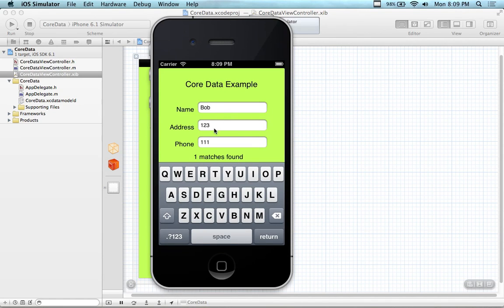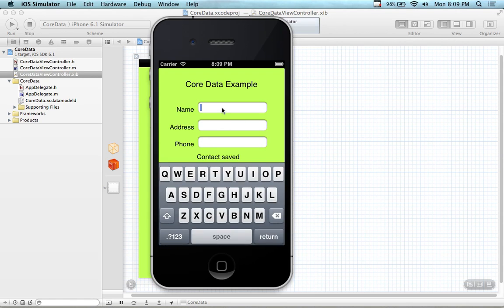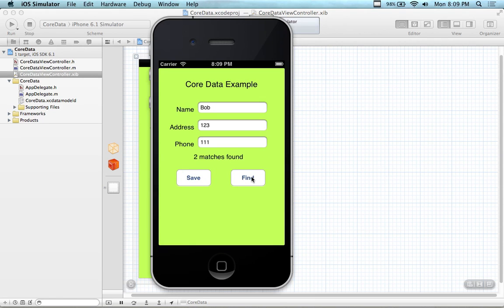I'm going to add another Bob. Could have been a lowercase and an uppercase Bob. Two matches now. Okay, good.